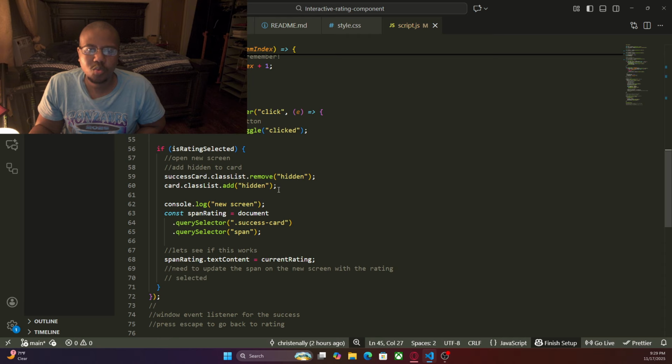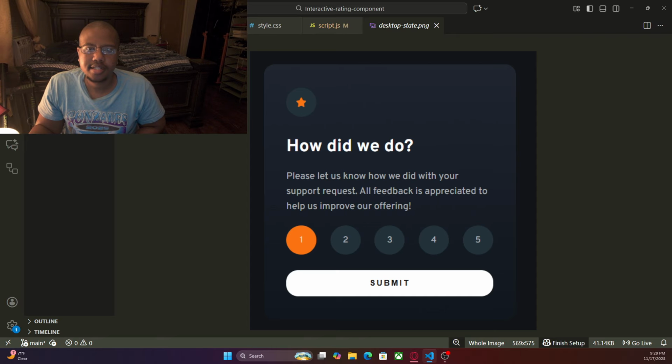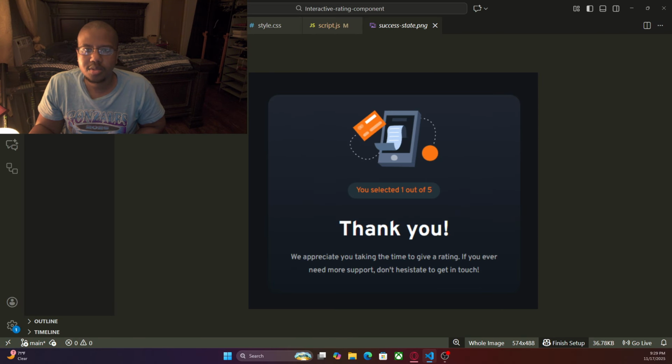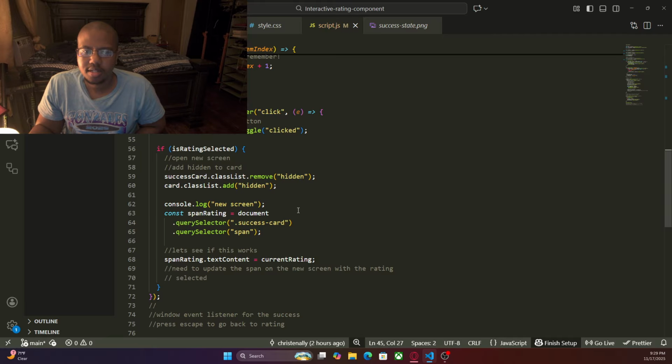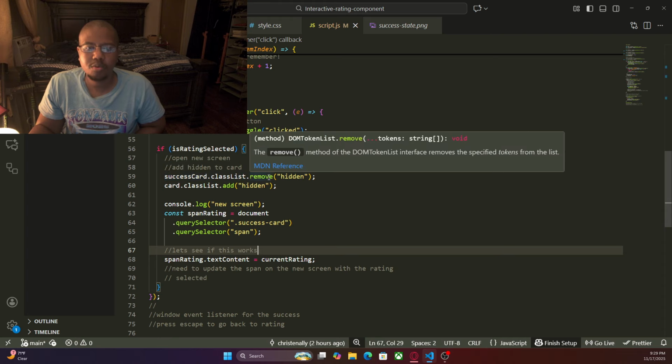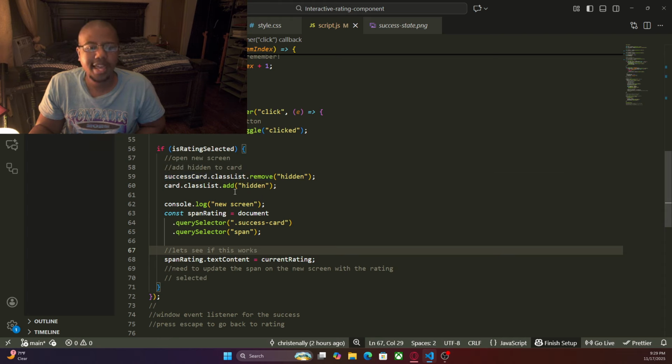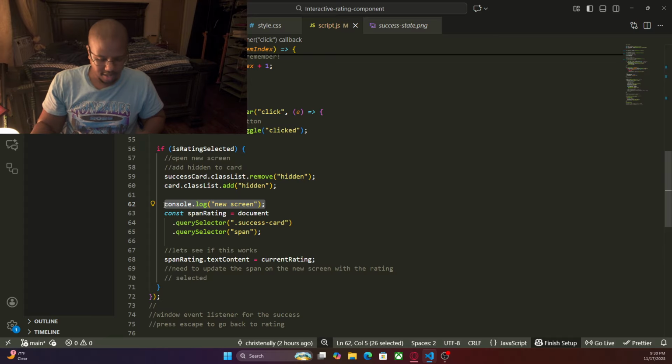Card.classlist.add hidden. So we're gonna hide this card, and then we're gonna show this one. So we do that by success card.classlist.remove hidden from the success card and add hidden to the original rating card. We don't need to console.log this.